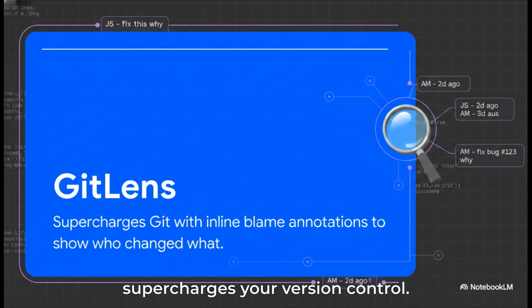It completely supercharges your version control. The absolute best part here is the unobtrusive inline blame annotations. It directly answers that infamous question, who wrote this line and why, directly in your code. That is absolutely essential for quickly tracking down the exact commit that introduced a bug, saving you from digging through endless terminal logs.